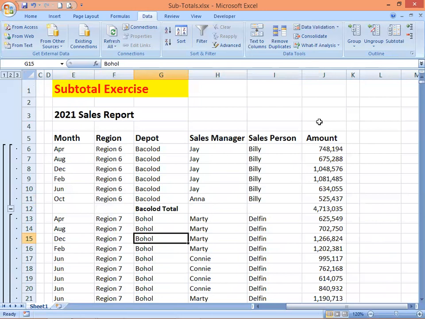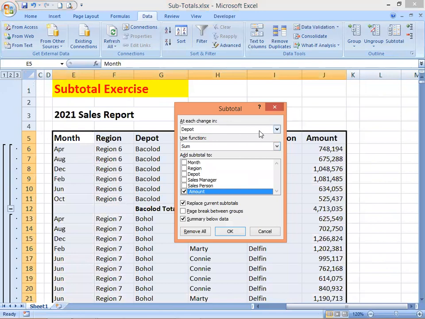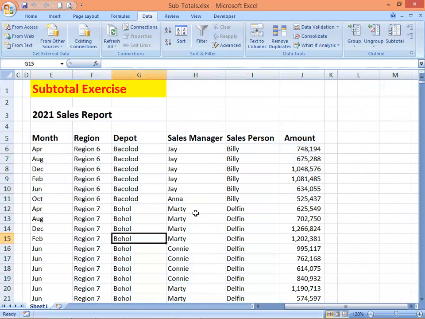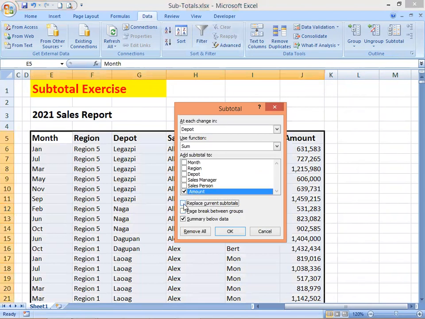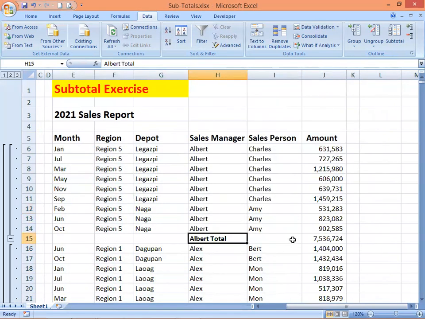The next one that we're going to try is sales manager. We'll just remove the subtotal. See, I almost forgot to sort it. So we have to sort it first. We're going to sort the sales manager. Now it's sorted. Then we go to the subtotal. Don't forget this should be clicked. Then we select the sales manager. That's the one that we're going to get the subtotal of. And click OK. We now have subtotals per sales manager.